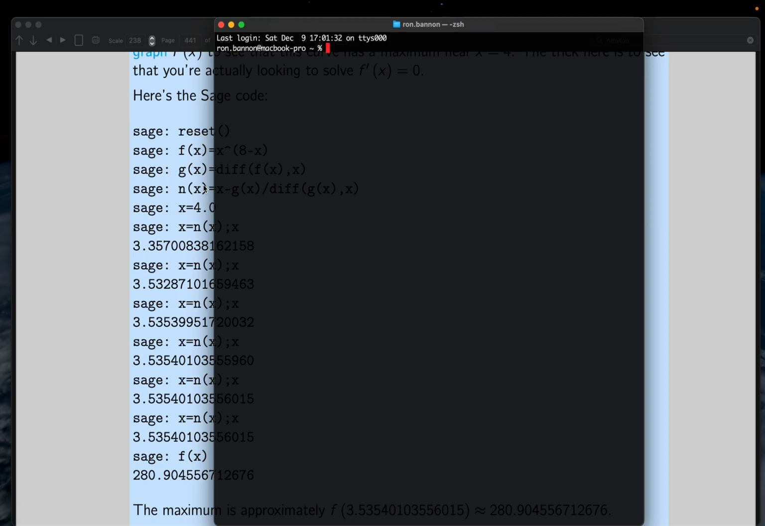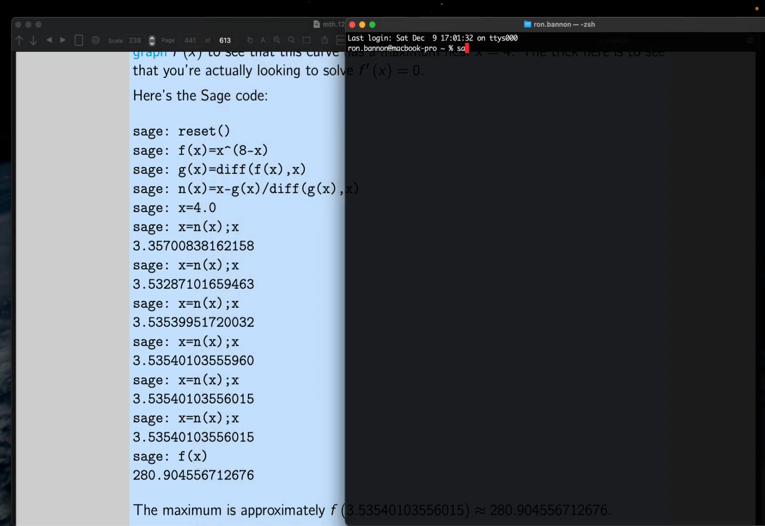So I'm going to launch Sage. I'm going to use a terminal to do that and type in sage. This is going to open up an instance of Sage here. It's version 10.2 at the time of doing this video, and it's running Python 3.11.1. So I'm going to just type in what I'm seeing. Reset.